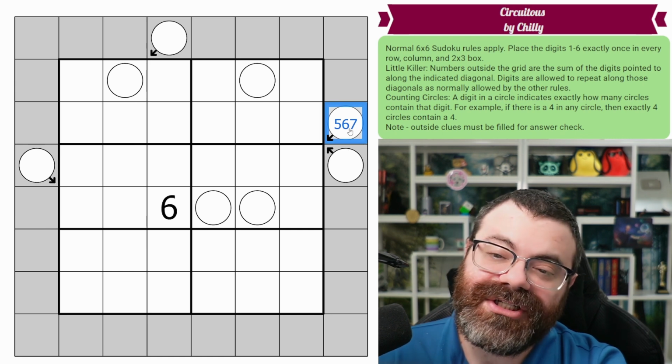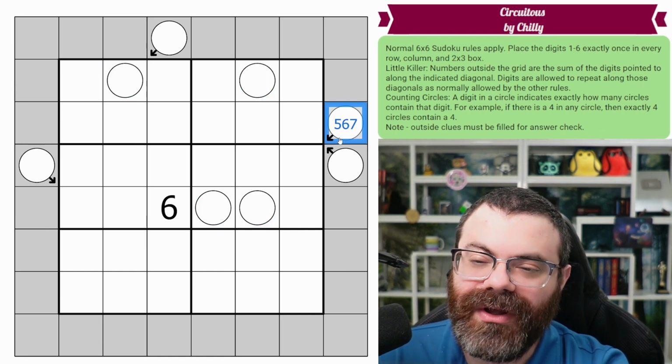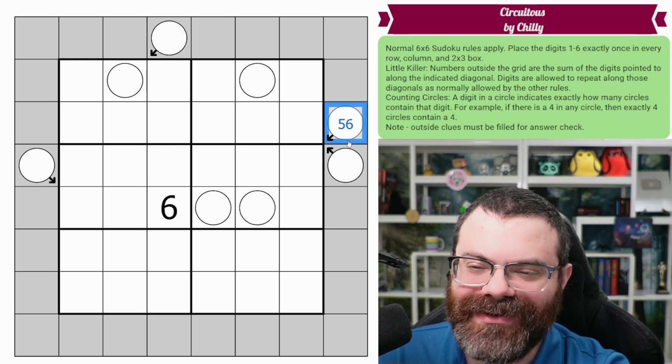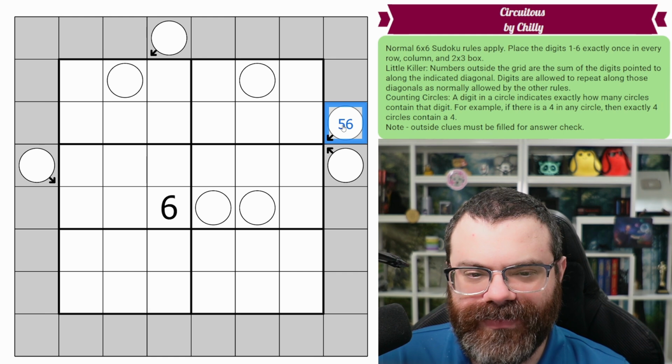Okay, but so there's an issue with 7, which is that some of these circles are in the grid. And if we did a 7, then all but one of them would need to be a 7, and that's no good. So this is definitely 5 or 6. Now, is 6 too many?